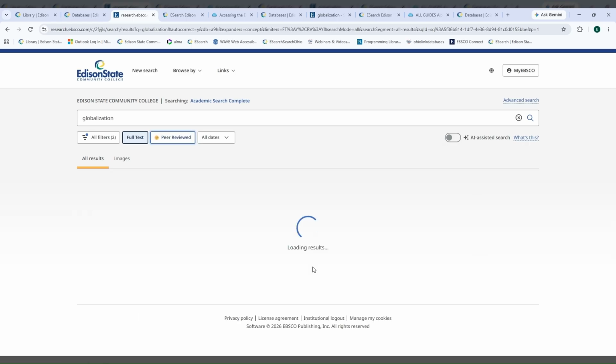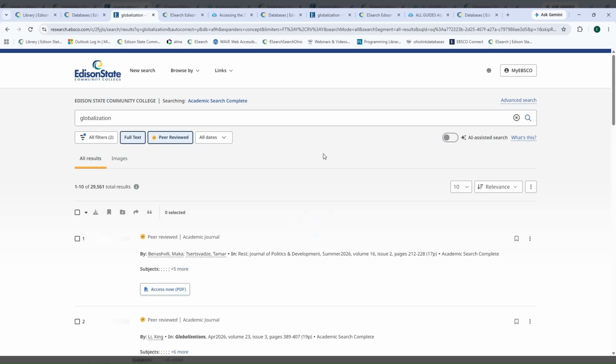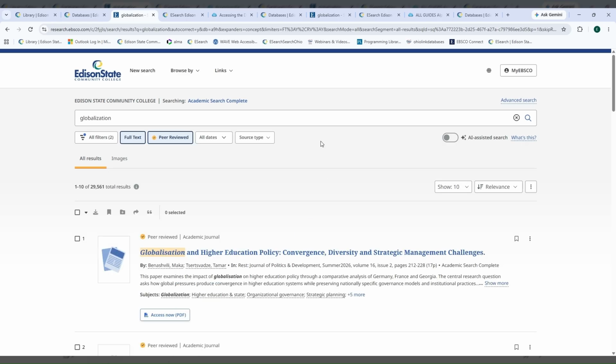Peer reviewed is good for academic type assignments. It just means that others in the field or the discipline have gone over it and agree that it is something that is useful for that field. And it also asks that we limit to the last 5 years or past 5 years.